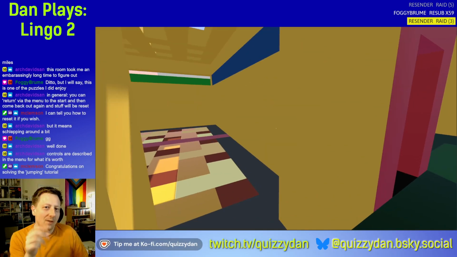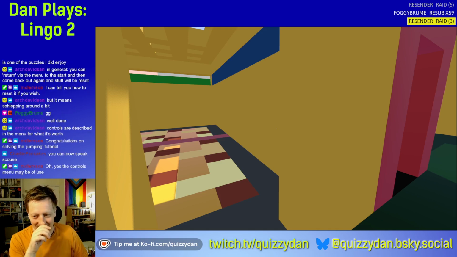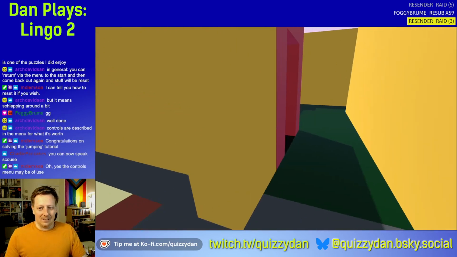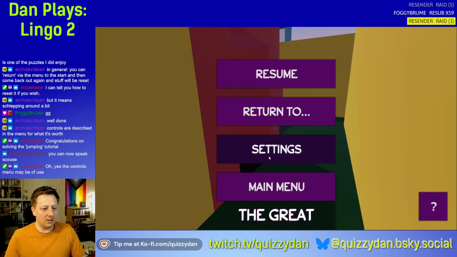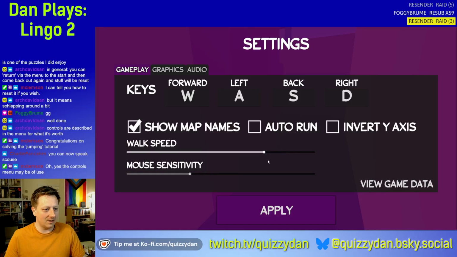And have I been able to jump since the start? I bet I have. It just hasn't told you. The controls menu may now be of use. It doesn't say speed here. Sorry, it doesn't say jump here.